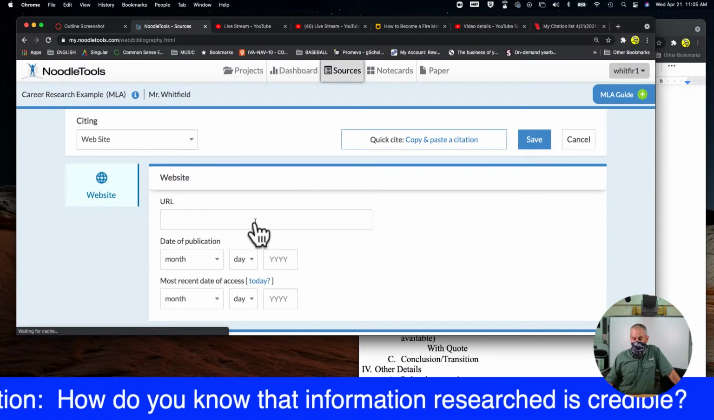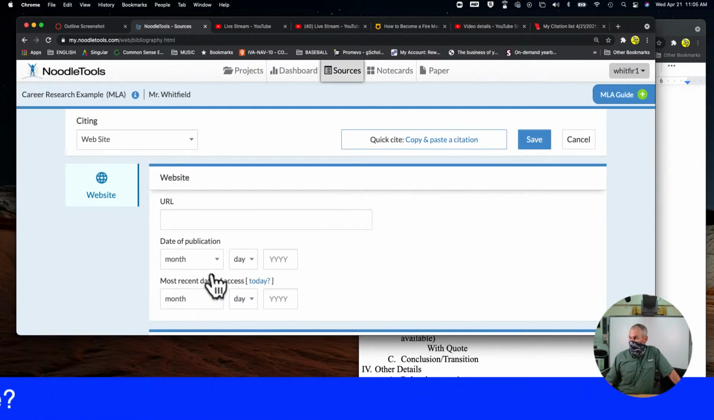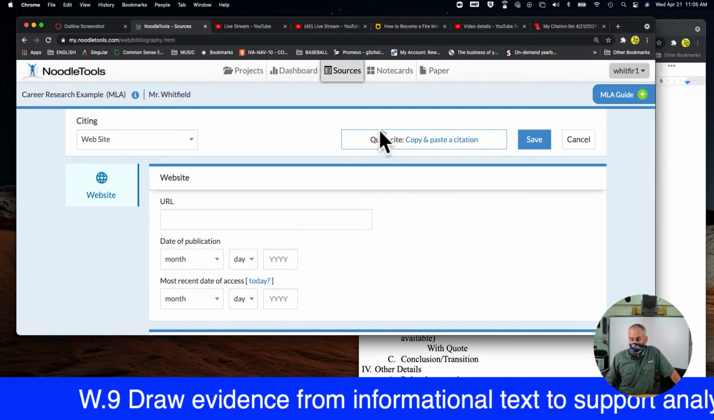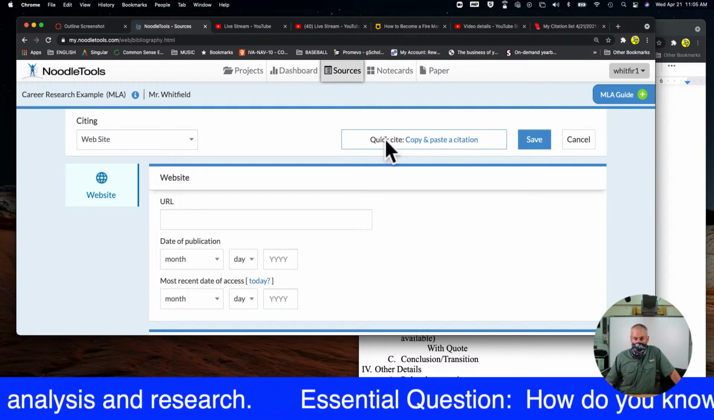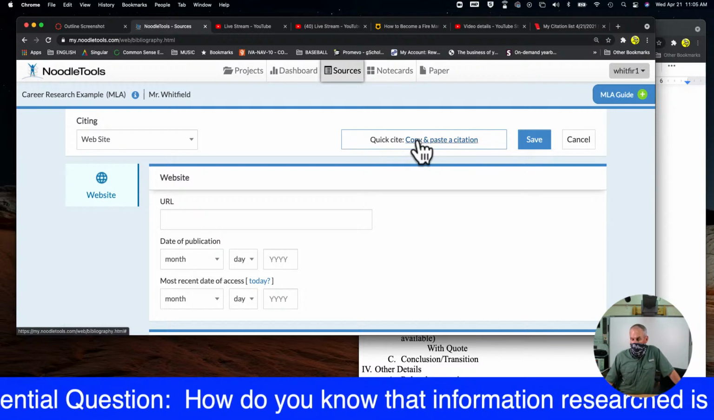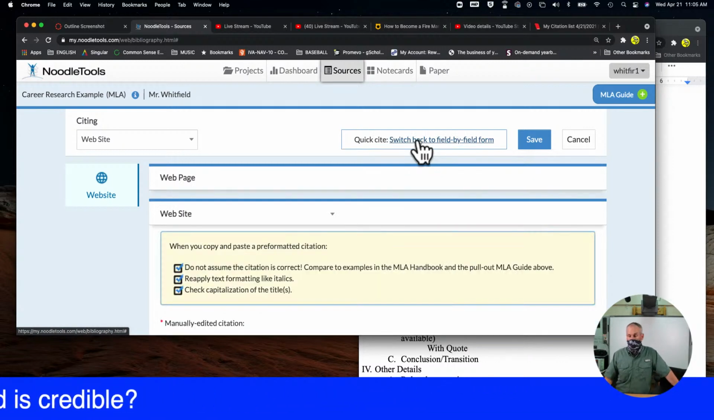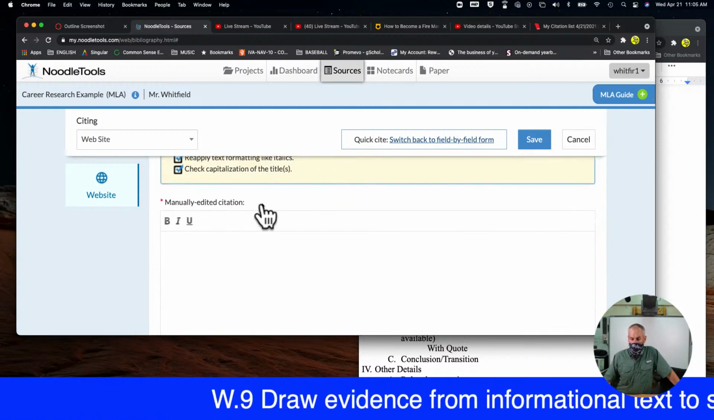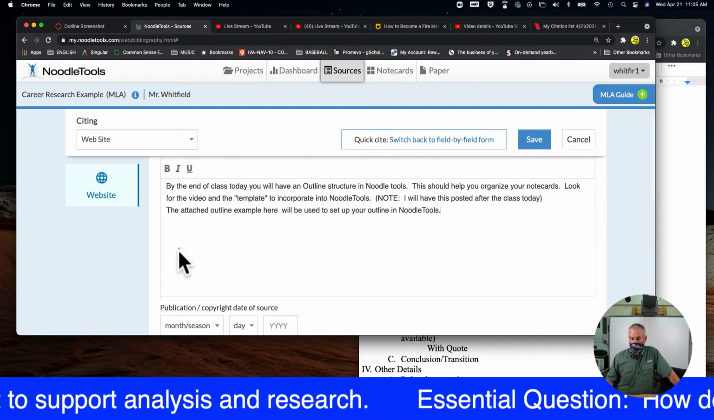You're going to be tempted to go, oh, URL, date of publication, most recent date. Forget that. We just copied that citation from easybib.com. There is QuickCite right up there on the page. You'll see it when you open yours up. So we just want to click on copy and paste citation. Don't fill out anything else on it, because you've already done all the work in EasyBib. Where it says manually edited citation, then you guys can just paste that citation right.